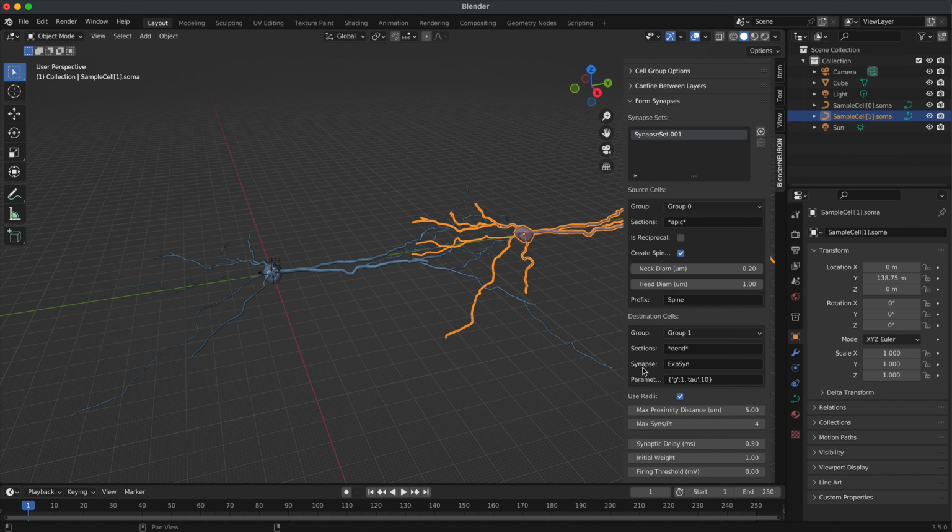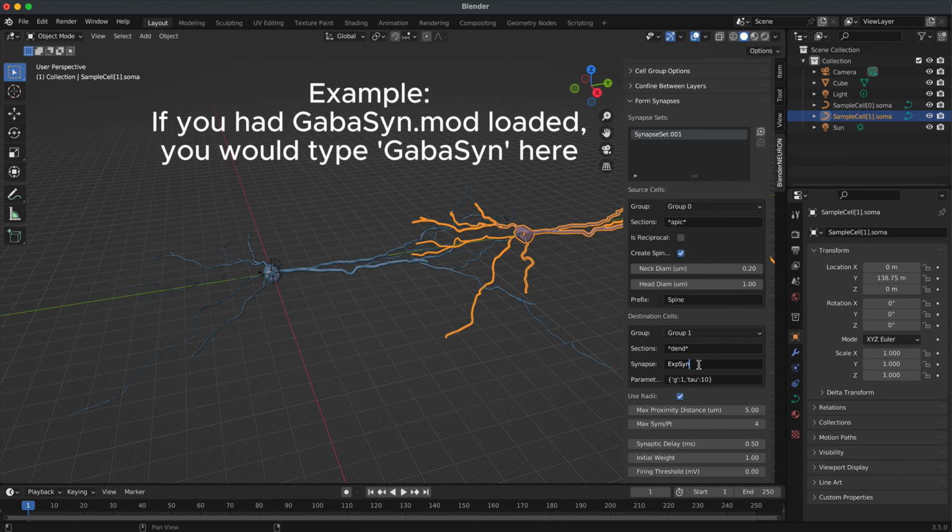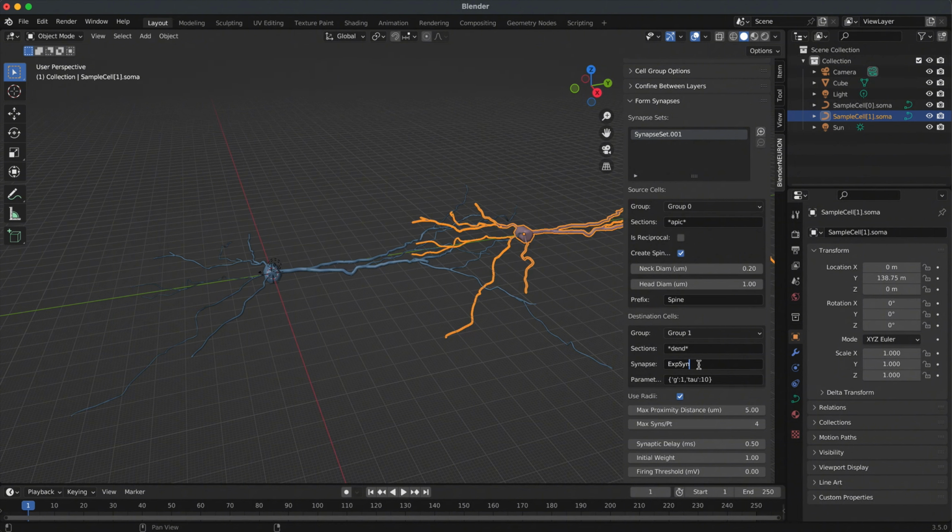Then here next to synapse, I can select the synapse mechanism. By default, Neuron will let you add a basic excitatory synapse, which you can leave as expsyn. But if you have any additional mechanisms loaded in Neuron, you can put the name of those synapse mechanisms here. And I will include a link in the description going over how to compile mod files and add mechanisms to Neuron. But for now, I'll just leave this as expsyn.